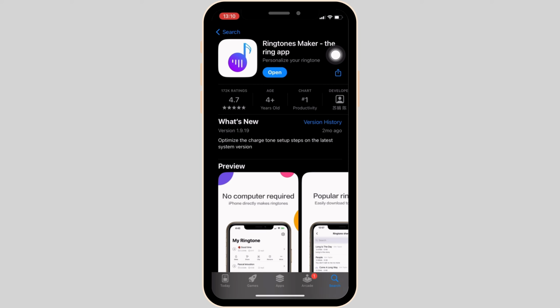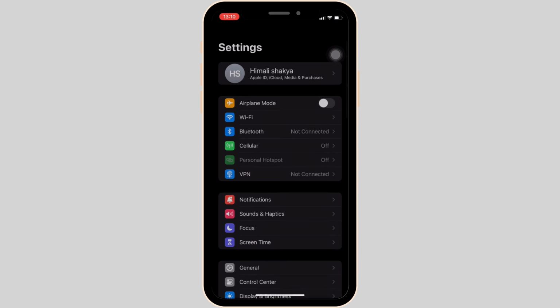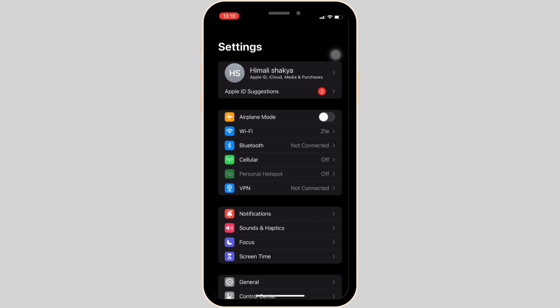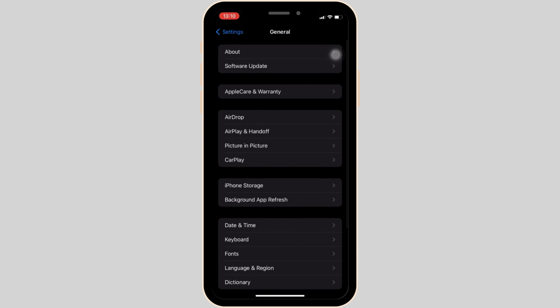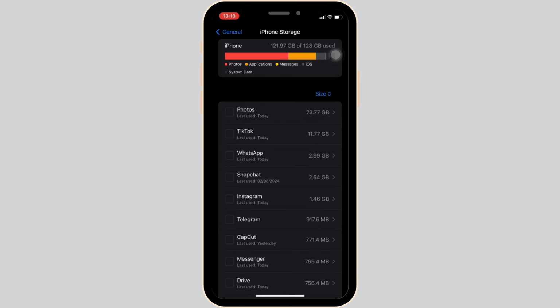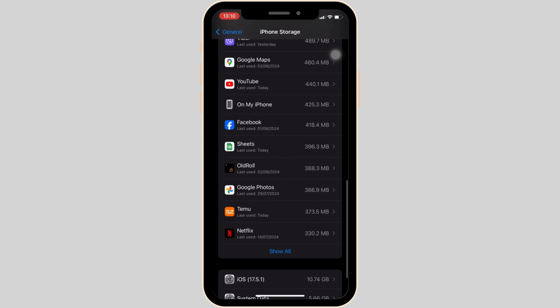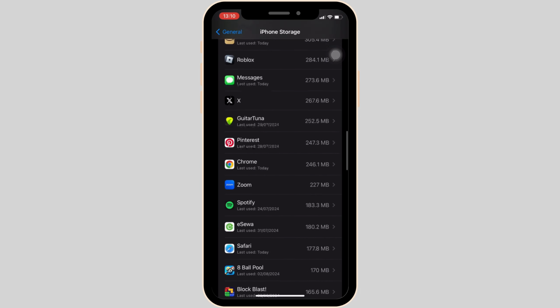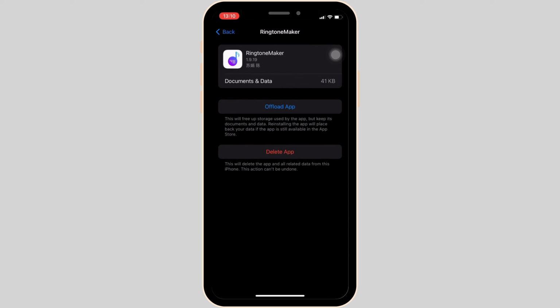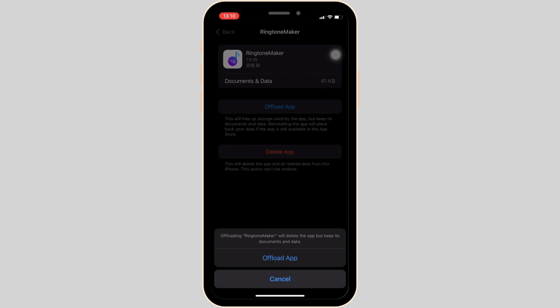Once your application is up to date, now the next thing you want to do is head over to the settings of your device. Move into general. Head over to iPhone storage. In this page, search for the application Ringtone Maker. Once you are in here, click on offload app. And then once again click on offload app.